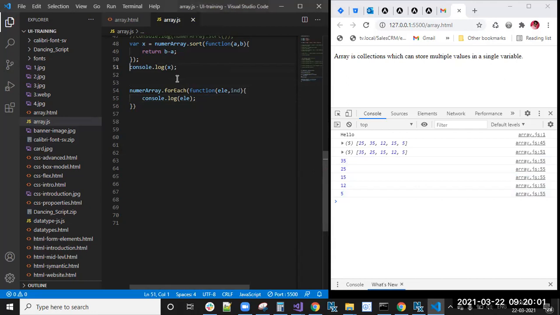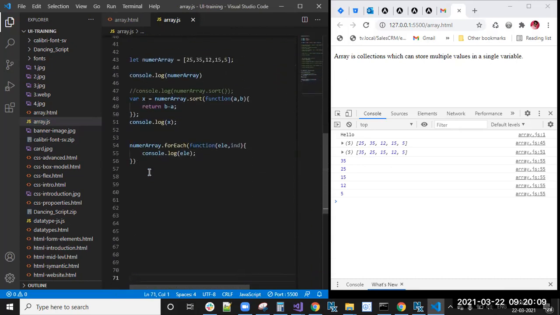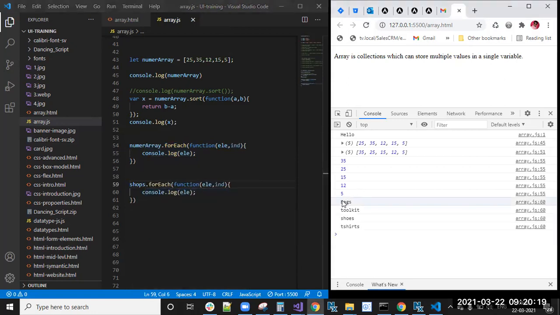Not only this, we have the previous shops array, right? Similarly, we will write that here instead, and you will get each and every element in that array. And with ele, if you want to add some text, like element with a space, now you can see bags element, toolkit element, shops element, t-shirt element.